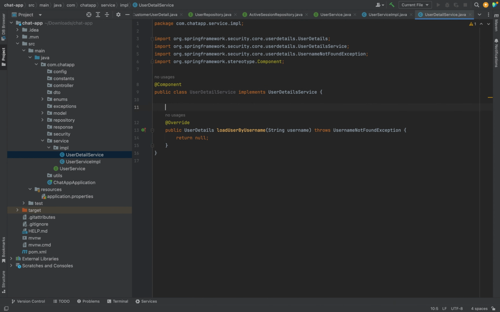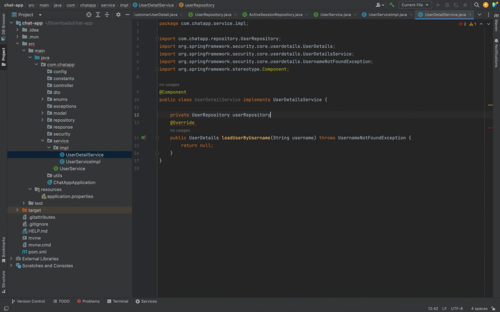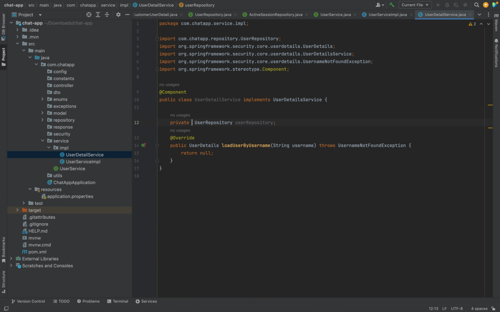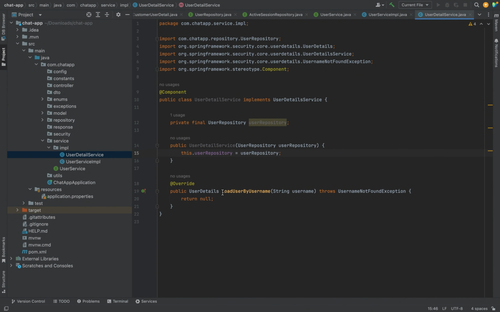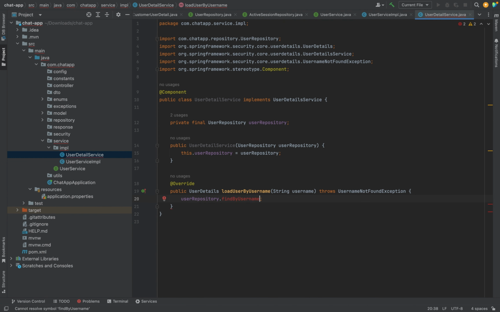Now let's inject the user repository into this service. User repository, we'll make it final, right? Yeah. So now the next thing we are going to do, let's say userRepository.findByUsername.